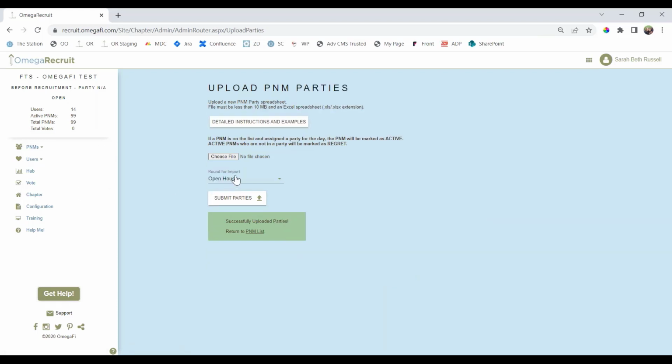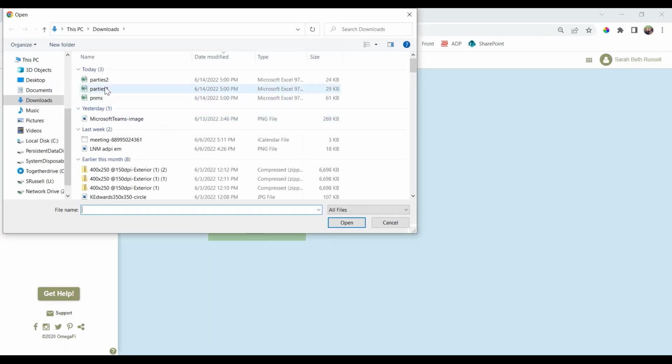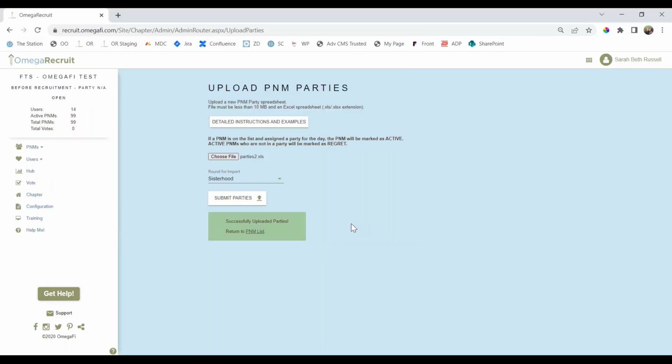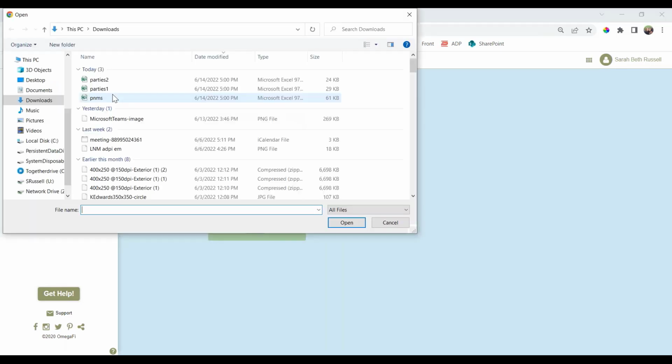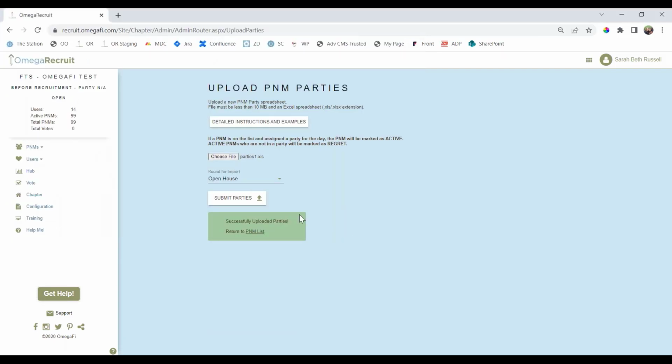Going back to the upload party page, we went through this page earlier, but each round you're going to return to this page to upload your next round of parties. So for here, we can upload the sisterhood parties. And you can always resubmit the party file as well.